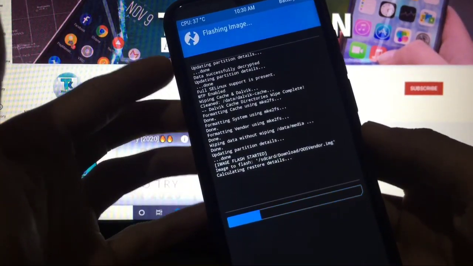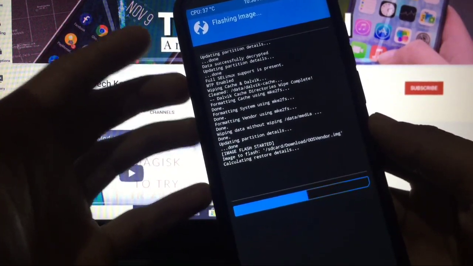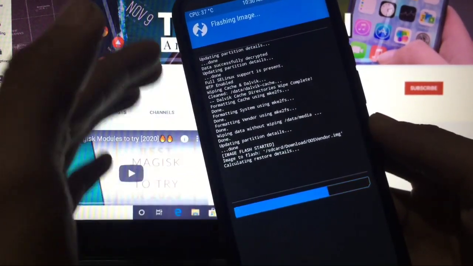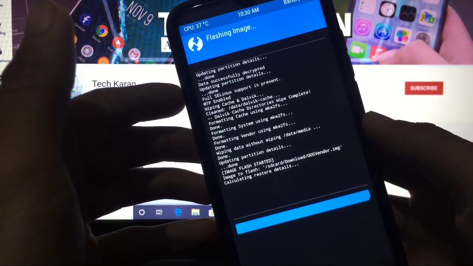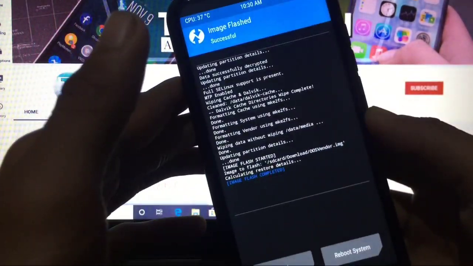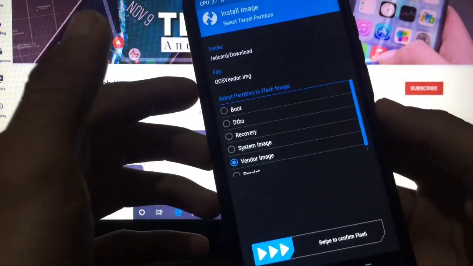It will take some time, so just wait for it to properly complete. It will take some seconds, so be patient. Make sure you have proper time to install this custom ROM. It has some bugs, so make sure you watch this video till the end. I will show you how to solve those bugs. So as you can see, vendor.image is flashed successfully.